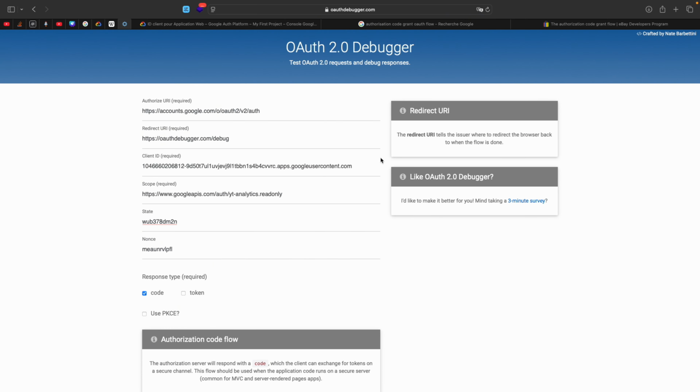It's on oauth-debugger.com, or you can just type on Google OAuth debugger and you get this website, so that you are able to test that your client is working before going into your code. And that's what we will be doing here as well.